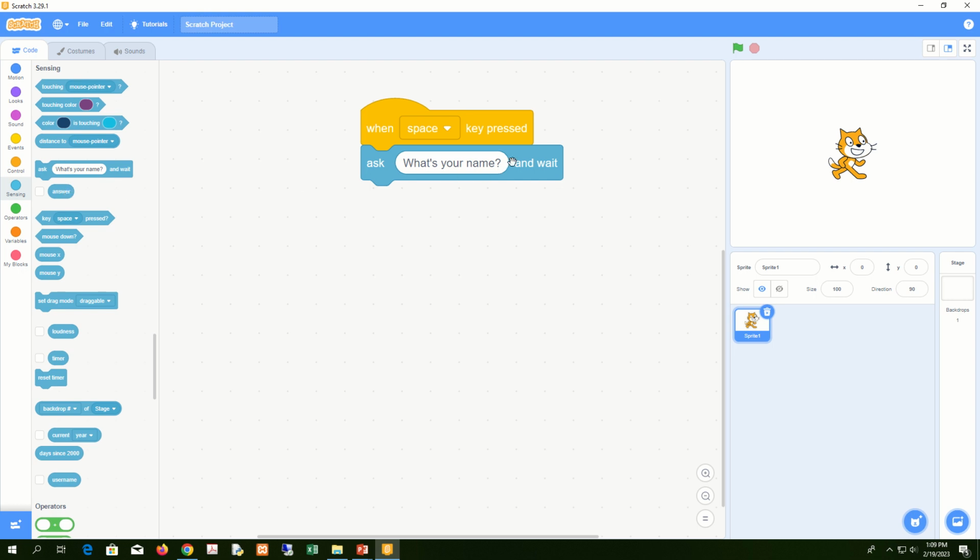Right? So in order to take the user input, you can have this sensing code, right? Under the sensing code, there is a code block called ask, right? So the ask code block is associated with this answer variable, which means if you take a user input, that input is stored in this answer variable.